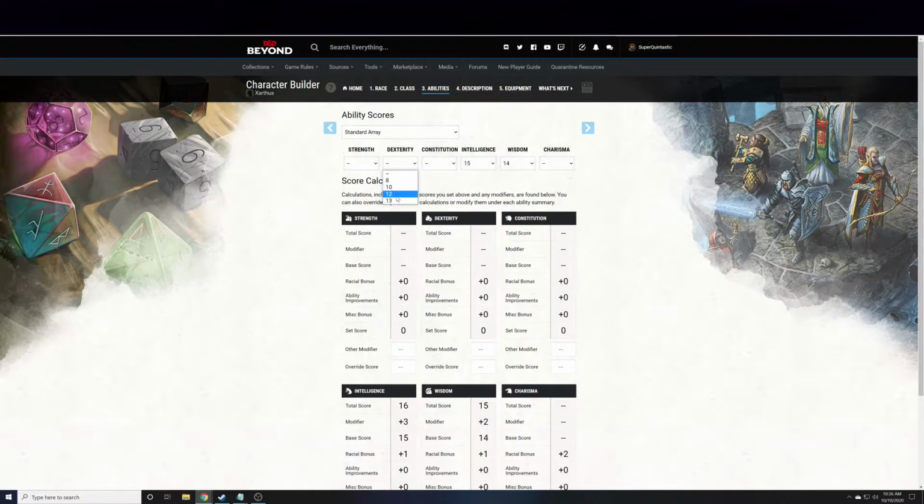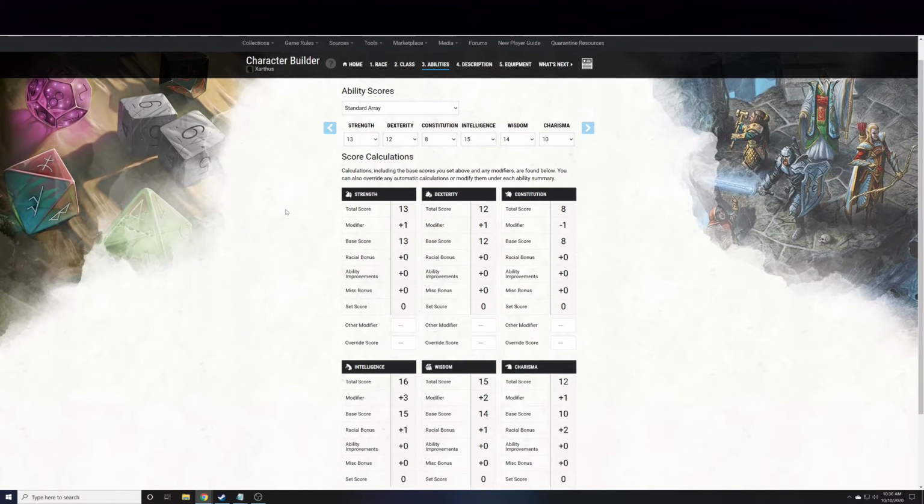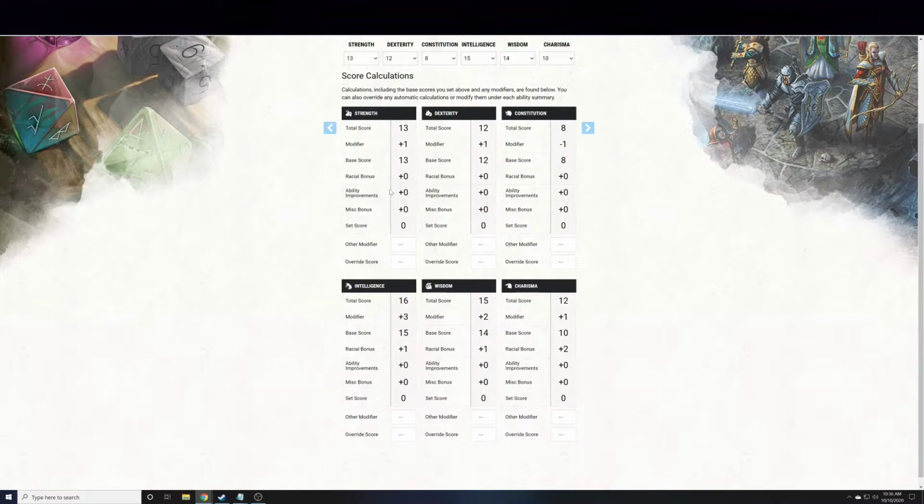Dexterity, let's do 12, Constitution 8, Charisma 10, Strength 13. Alright, so by picking what I had, you notice that they start disappearing from the list. That's in order to not be able to click it again. But you can actually look down and see what kind of modifiers based on race, like racial bonuses.